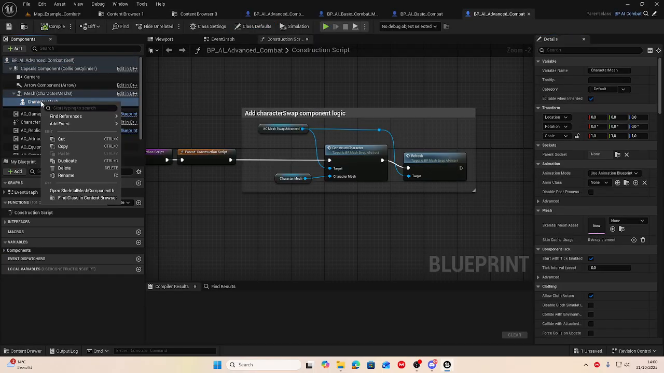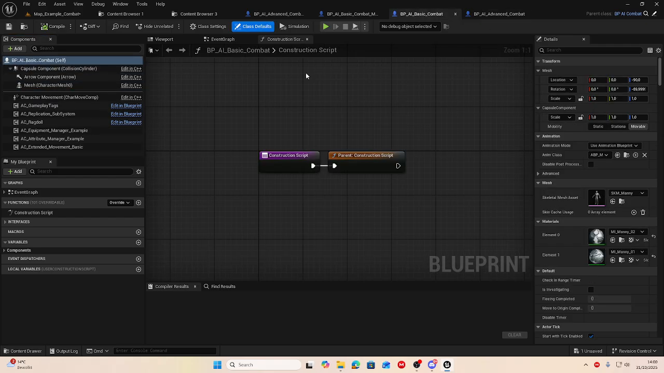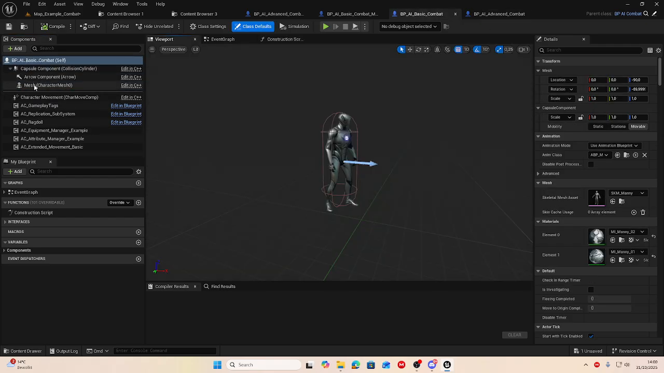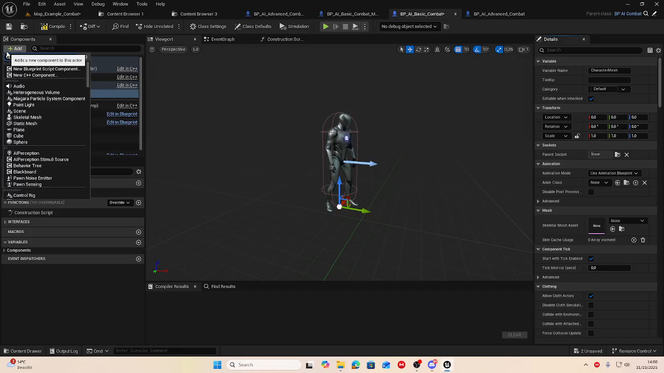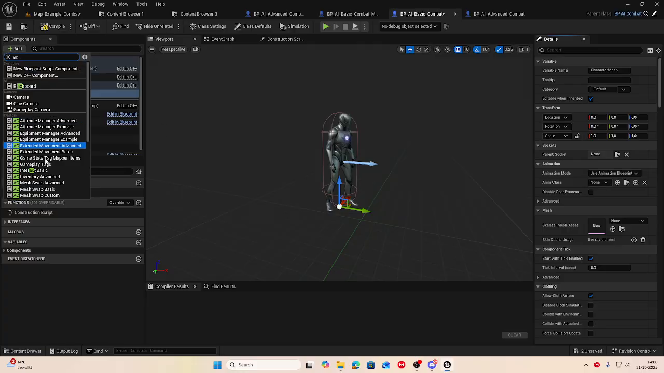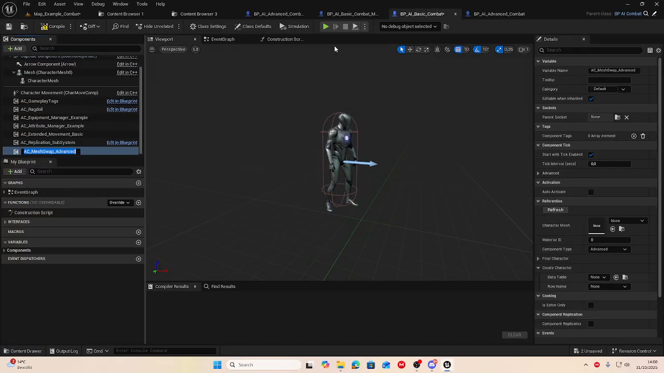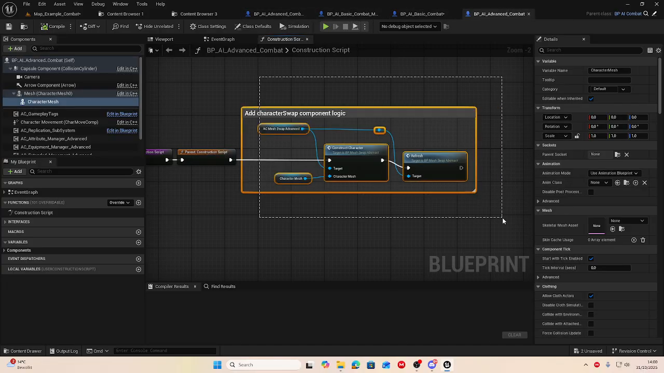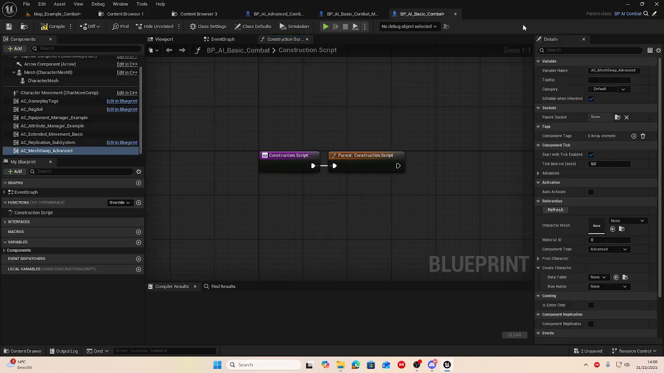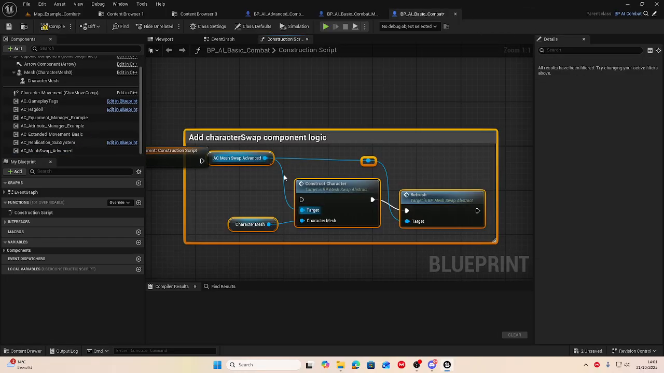Then copy this. Take the viewport. Paste this. Reset the transformer. And then here we need to do the same. AC, we took the advanced one. We then need to go, copy this one. Then on the construction script, paste this one.